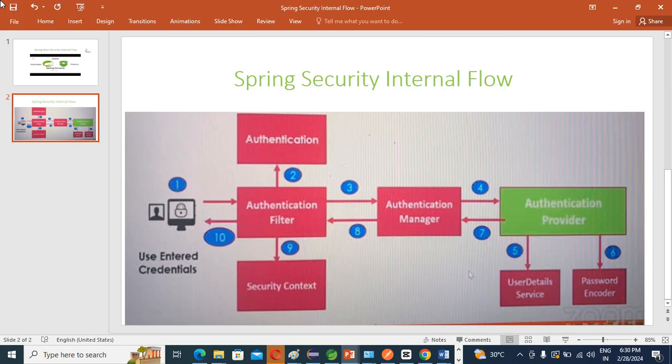So that's it, guys, in this video. We understood how we send a request to the authentication filter, and at last how we save our response into the security context and redirect it to the respective user. So if you know the Spring Security internal flow clearly, your implementation becomes very easy, guys.